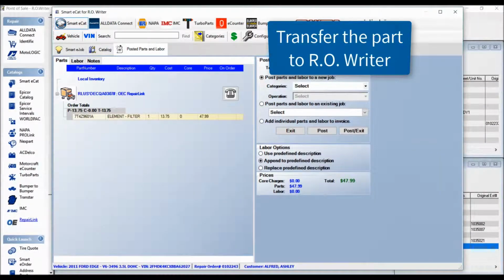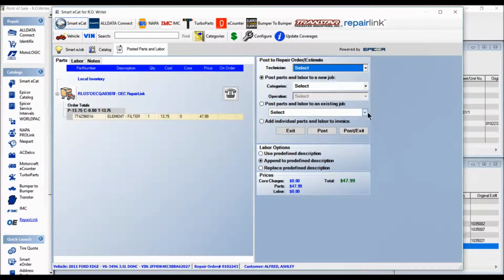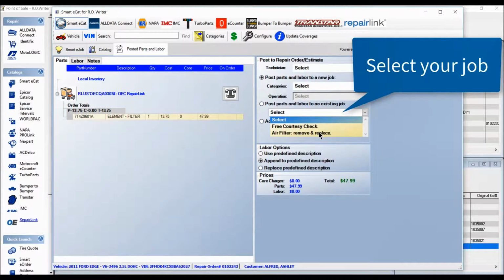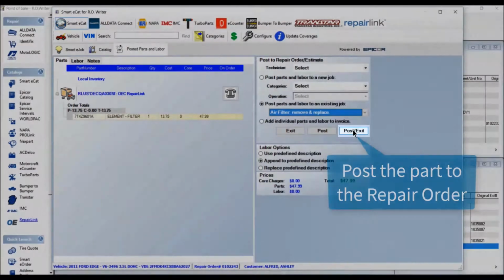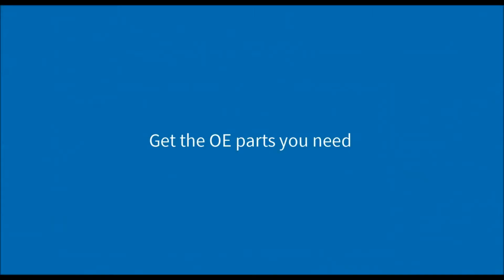and transfer the part to RO-Writer, where the part is automatically priced based on your RO-Writer Smart Matrix. Select the job and send the part to the repair order. Get the OE part you need, fast and easy, with just a few clicks and no rekeying. Only with RO-Writer.